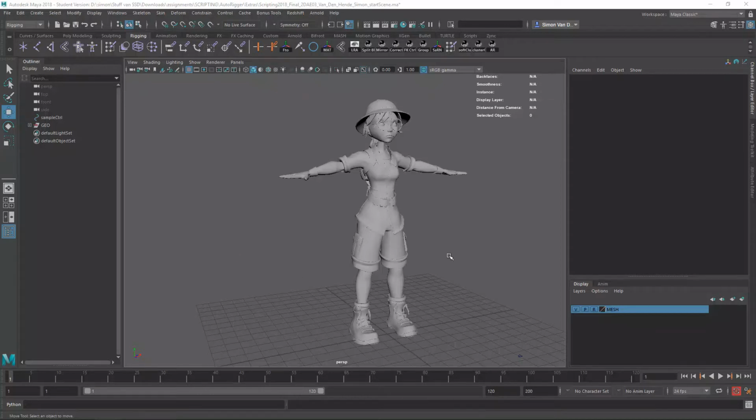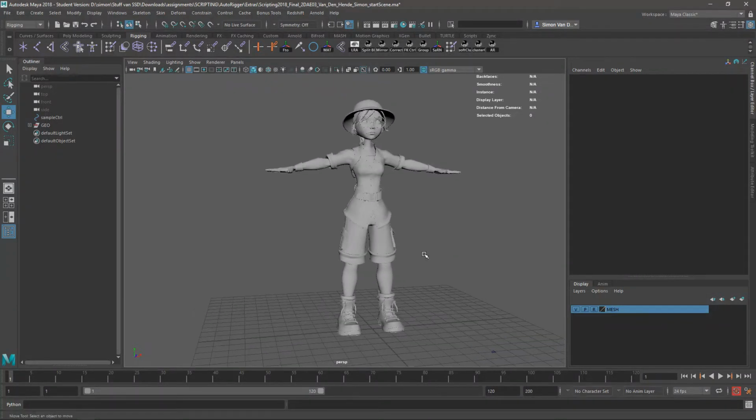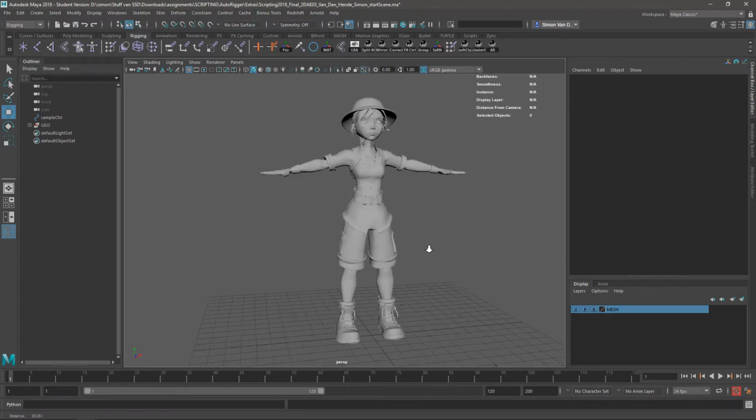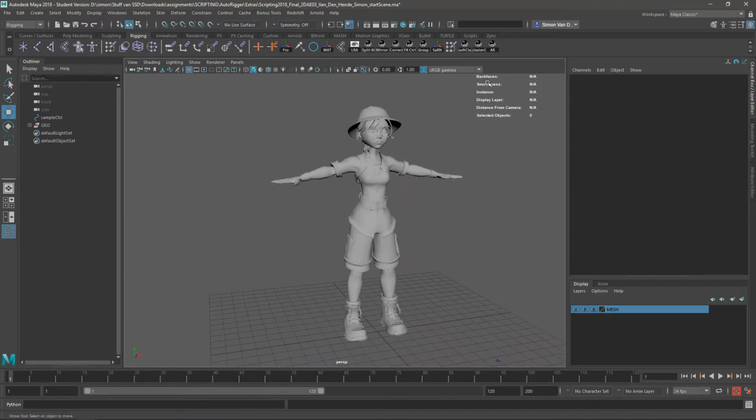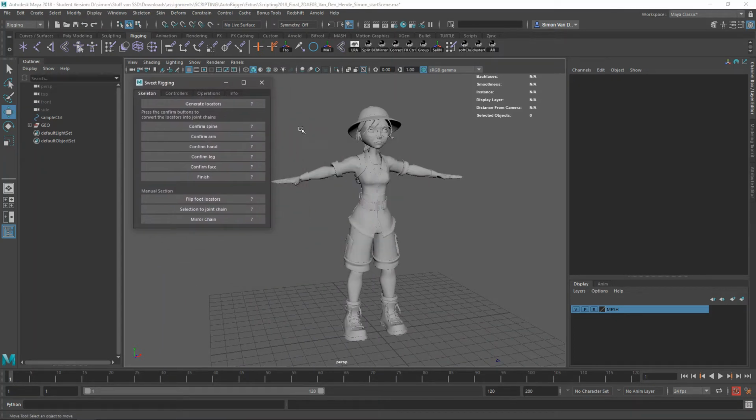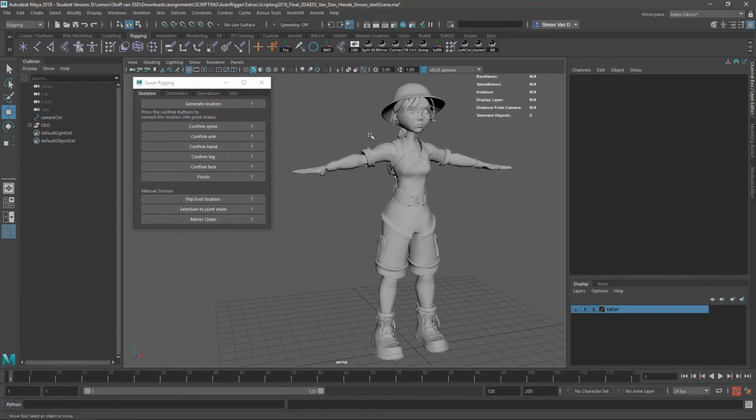Hello everybody, today I'm going to be walking you through a script that will enormously speed up the rigging process of a character. I'll go over this step by step, showing you what the script does and how it works.